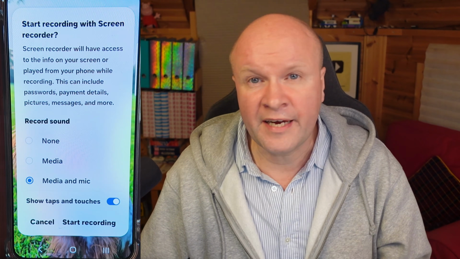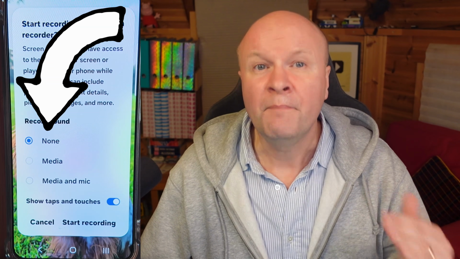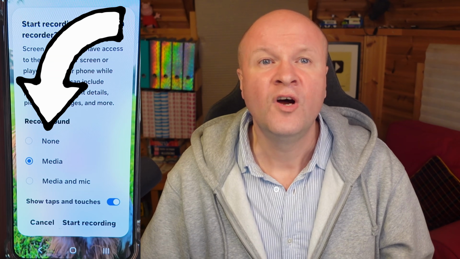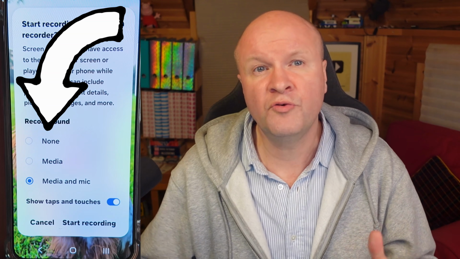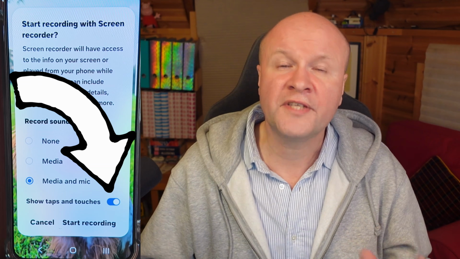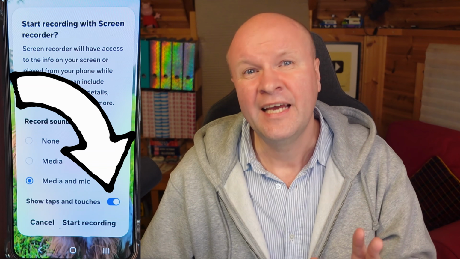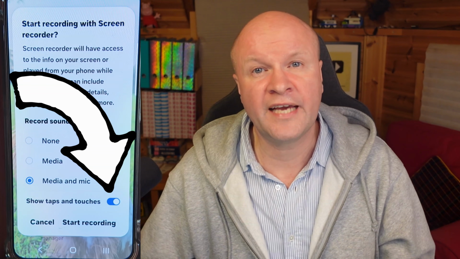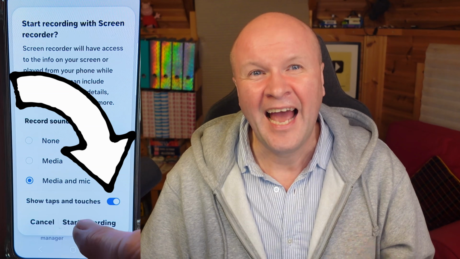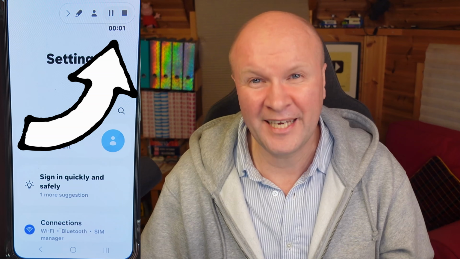We can choose what sound it will capture while recording the screen. Either no sound, media, which is the sound the phone is playing, like music or game sounds, or media and mic to record your phone's microphone at the same time. There's also an option to show taps and touches. I'll turn this on to show you what it does, but basically it highlights where your finger comes into contact with the screen while it's recording. I'll press start recording and we see this 3-second countdown to get ready and recording begins.